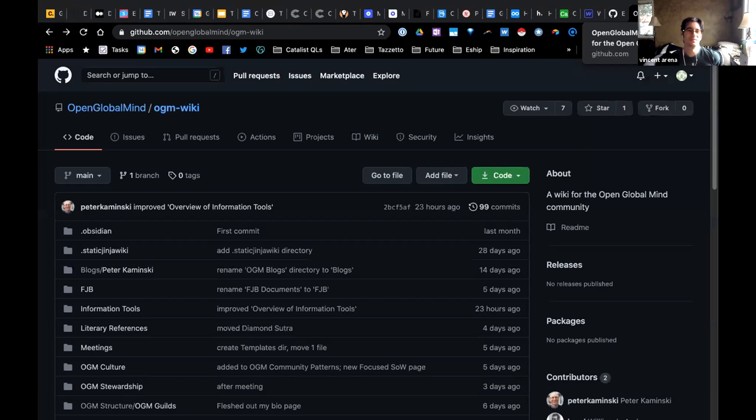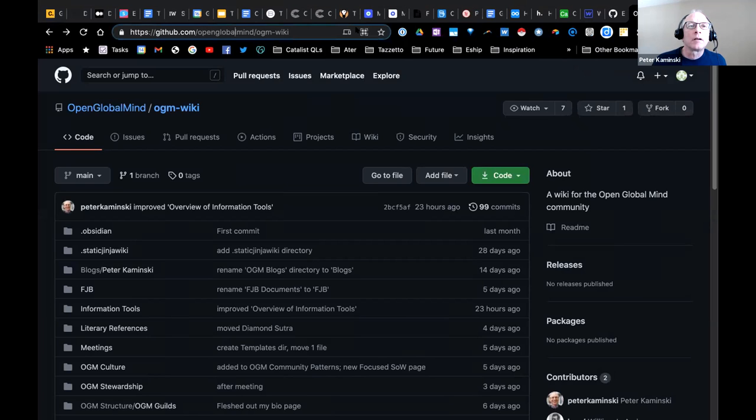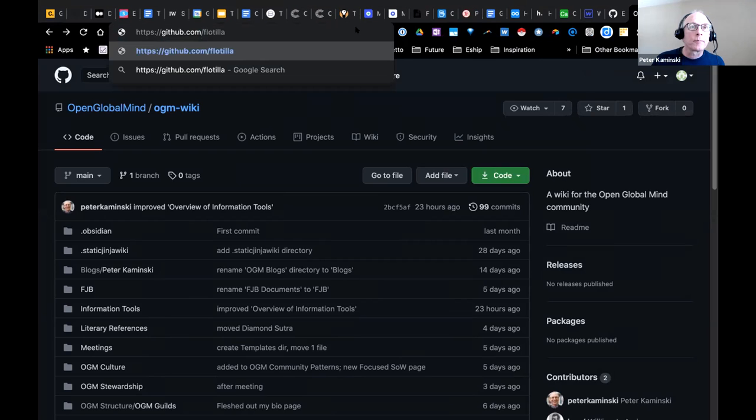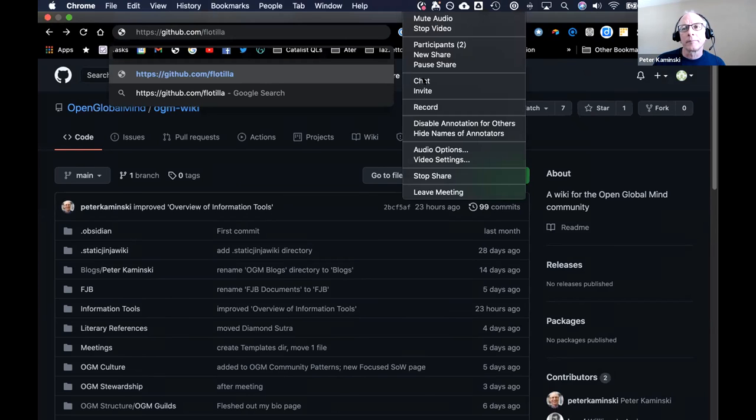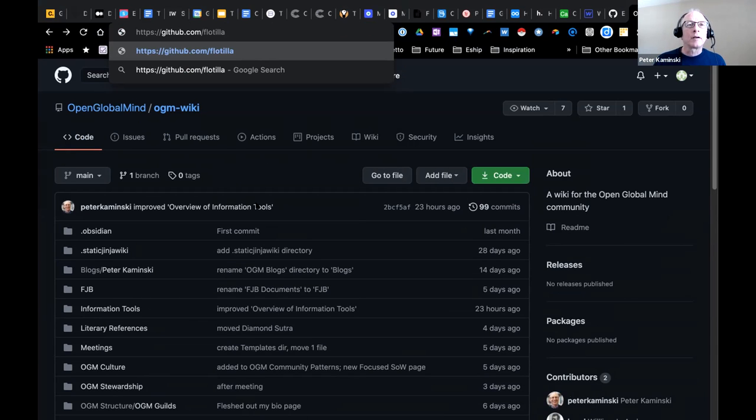Go to github.com/flotilla. Flotilla something. Hang on. Let me look. I'll paste it. It's kind of long. Okay, go to there. It's flotilla-tools-4-connectors.